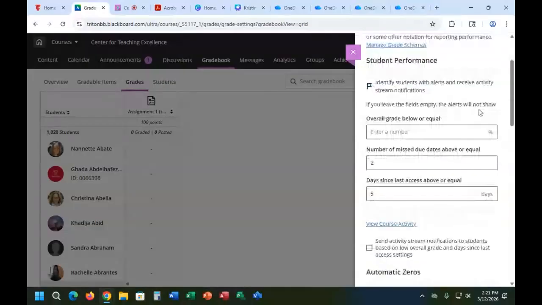Student performance, you want to keep track of if your students are struggling. You can enter, and this is discretionary, whether they do it or not, this is just something for you. The students don't get a note, they don't know that you have the setting, but the only way they'll know is that they will get a message. So if their grade falls below, let's say 80%, they're going to get a message.